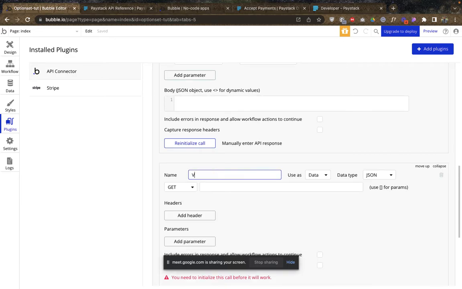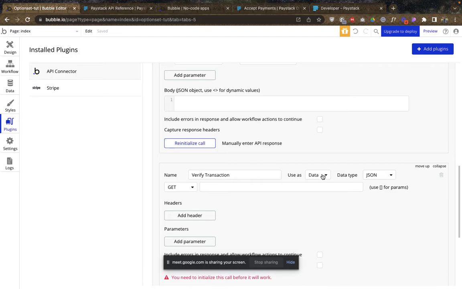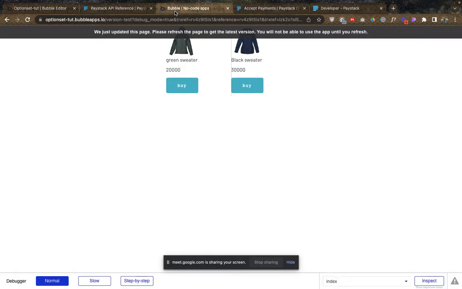So let's call this verify transaction. And don't forget, when I told you you should check this page, you see that this one is a GET now. It's a GET request, not a POST request. So cool. Make sure it's a GET, and GET is data. That's correct. And then our API endpoint.